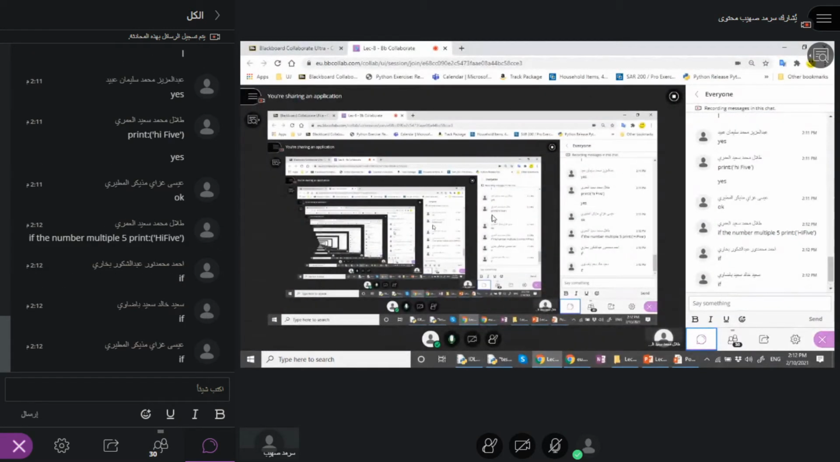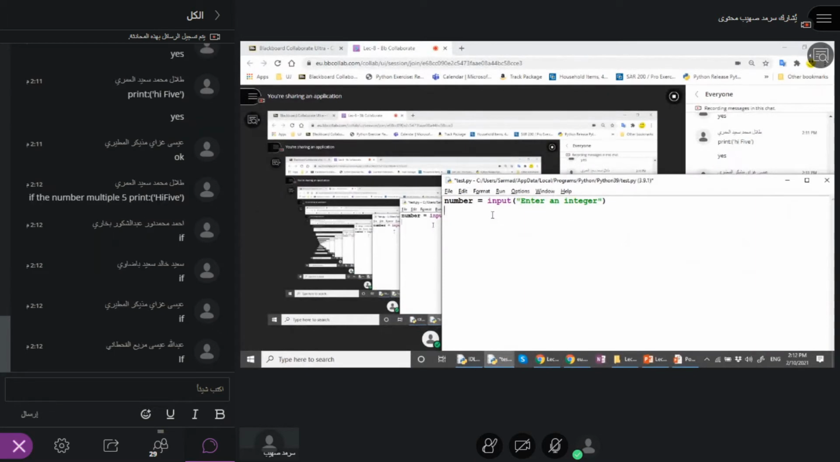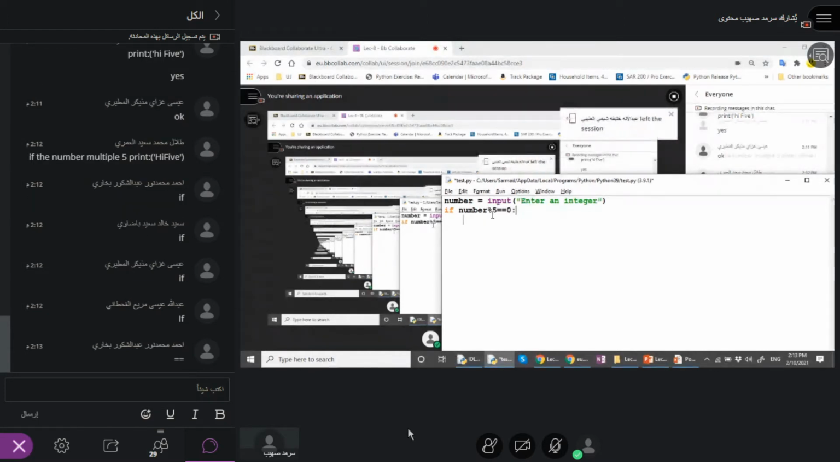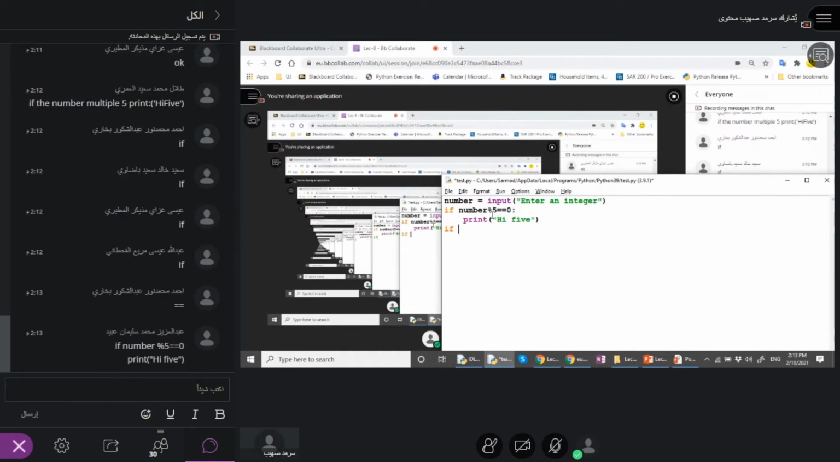Yes, Talal is saying right: if the number is a multiple of 5, print "high 5". So how do we check if the number is a multiple of 5? We check that the remainder is 0. Yes, MashaAllah. And then we print "high 5". Then we do again: if the number is a multiple of 2, then print what?